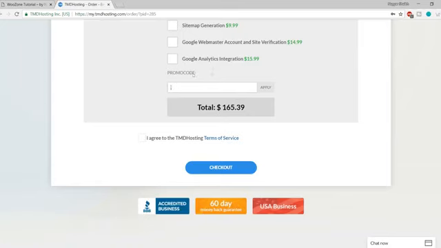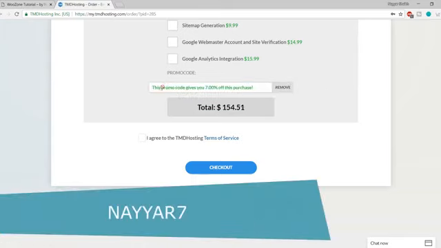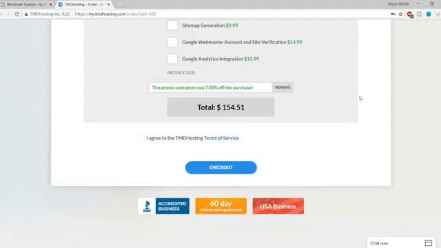Then at the bottom we have a very important option which is promo code. Here you have to enter NAYAR7, N-A-Y-Y-A-R and numeric 7. After you do so, click on apply. As you can see, it says this promo code gives you 7% off this purchase, and 7% is the highest discount that TMD offers on cloud hosting. So you're getting the highest discount possible. That is a great thing.